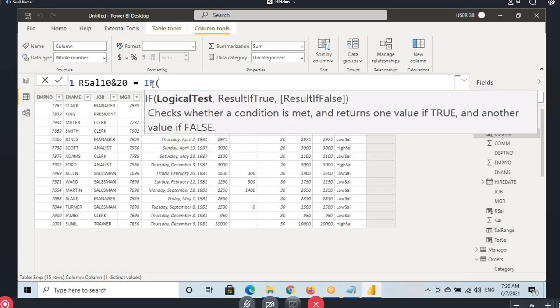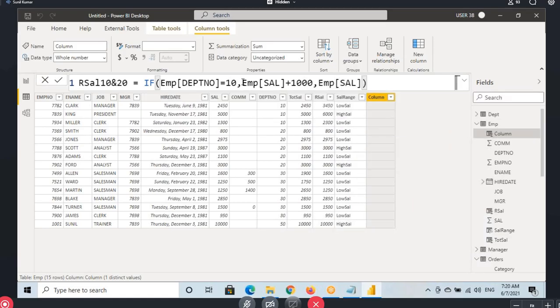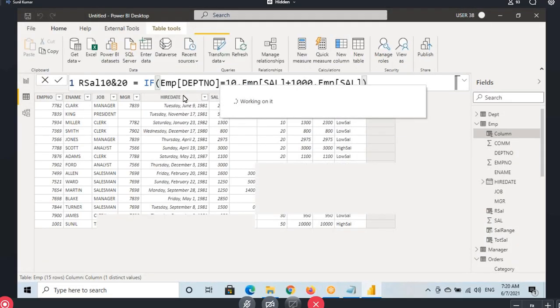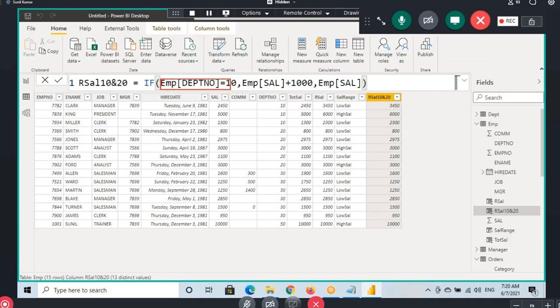I can take the same IF function. This time, I want to increment the salary not only for department number equal to 10. When I just write department number equal to 10, salary plus 1000, else the same salary, it will increment for only the 10th department. This formula will increment for only the 10th department. This time, I not only want to increment for the 10th department, I even want to increment the salary for the 20th department also.